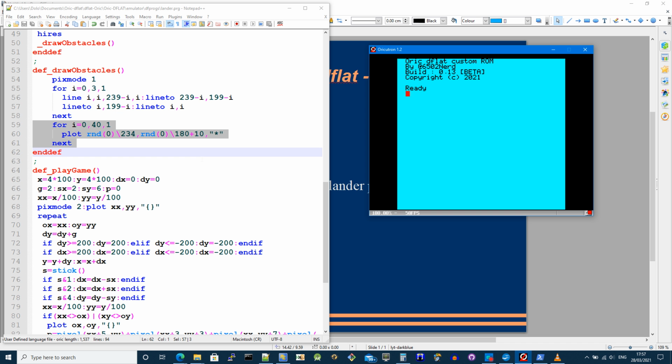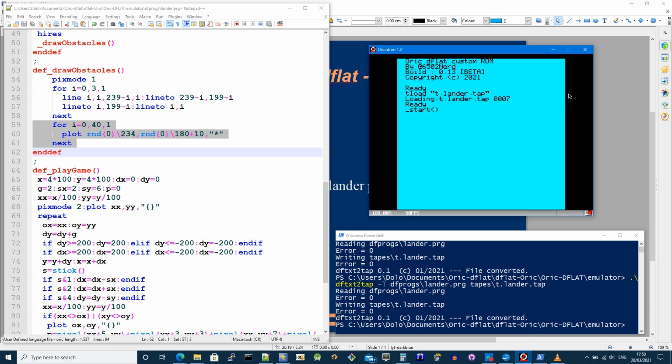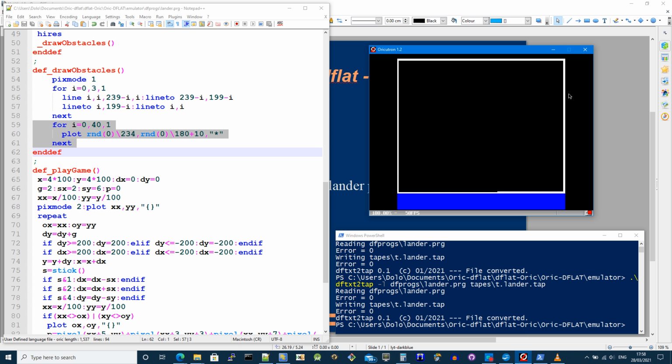I still haven't checked whether the lander's got to the right place, but the effect is as follows. It already makes it feel like a game, even though I've really done very little to it. So let's start and see what this looks like. I've already converted the text file to a dflat tap file, so let's start it, and here we go. And already that's creating an awkward situation for me.